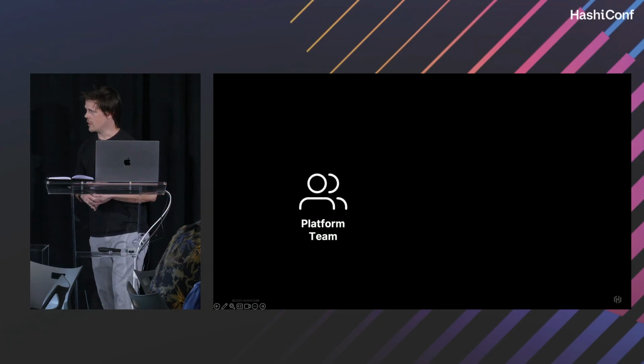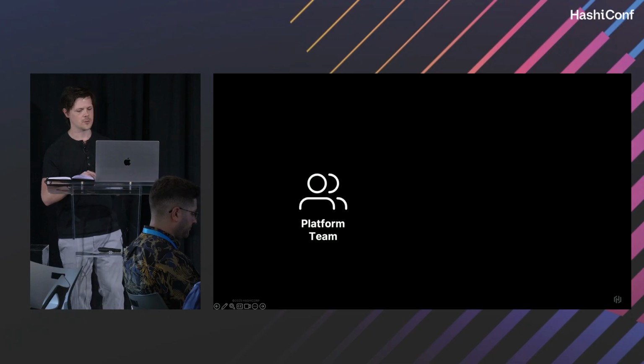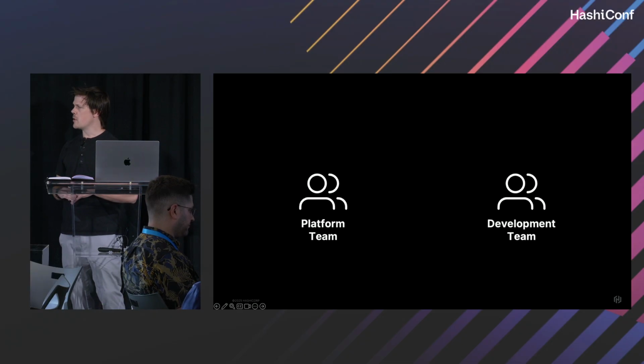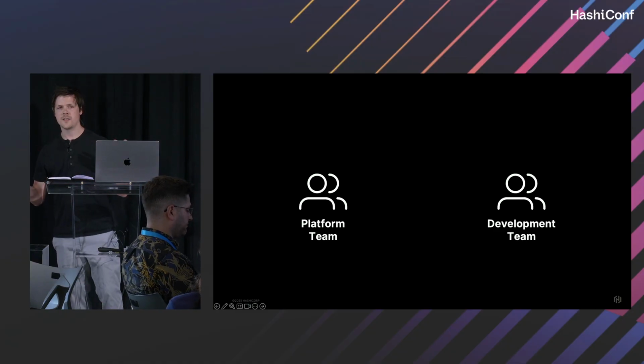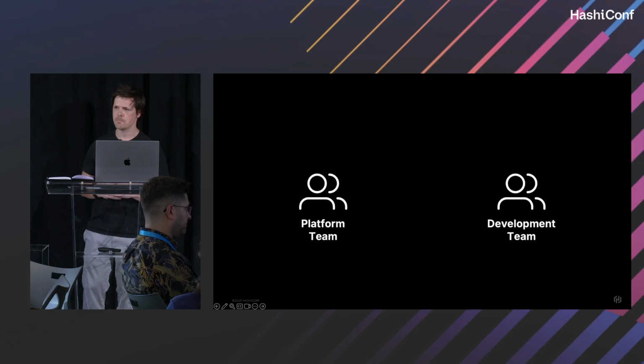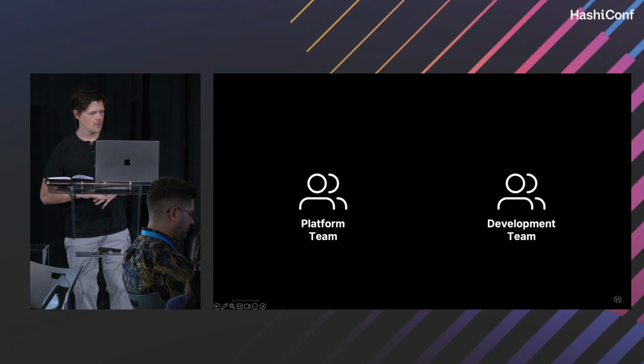The other team I want to talk about is a team that consumes those best practices and those Terraform modules, which I'll call the development team. They might be deploying customer-facing web applications. These might be back-end services that are only used internally. But these are the people who are consuming what the platform team creates.